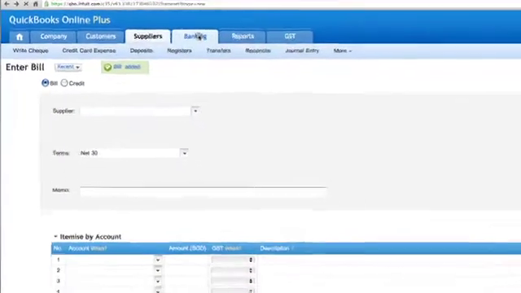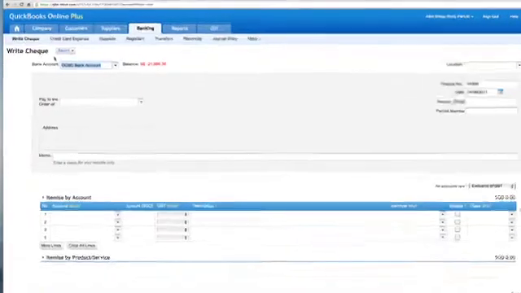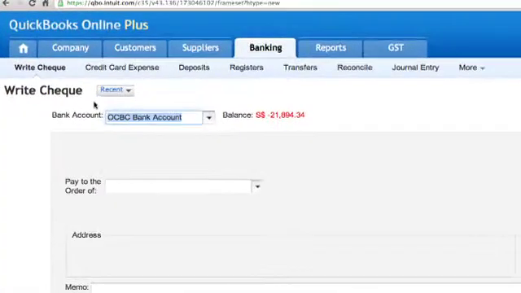I will now move along to the Banking tab. The Banking tab is for you to record your expenses such as advertising, rent, and so on. Within the Banking tab, you have options to write checks, where you record expenses from your checkbook; credit card expense, where you want to record expenses from your corporate credit card; and you can also record expenses in cash expense, which is for petty cash expenses.